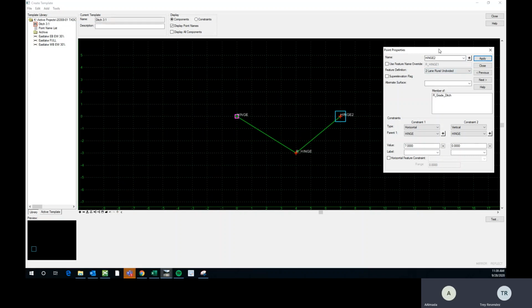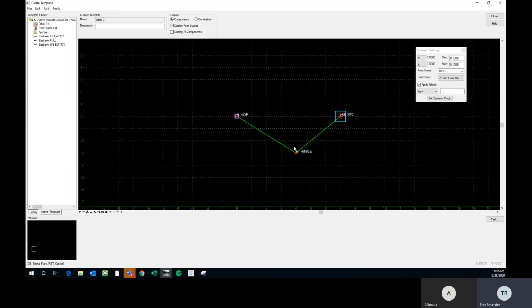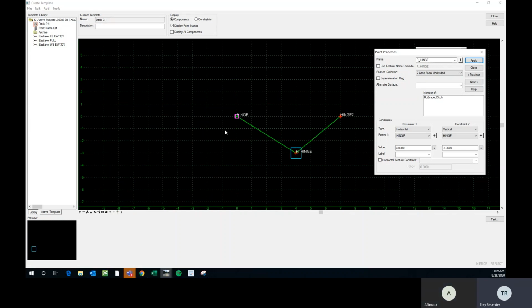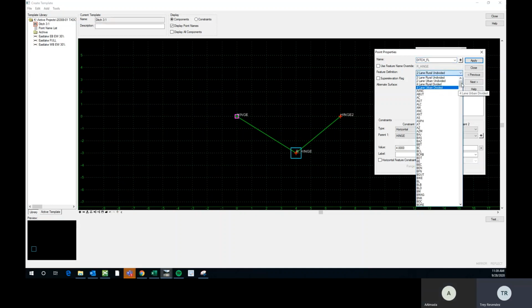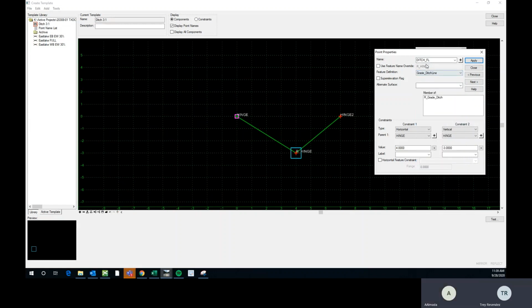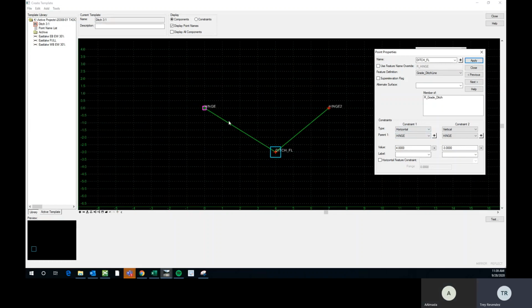Okay. So then if we click this little guy and you click on another point, then we can see the properties for it, and we can even give it a picture feature definition. Okay. And then for these constraints, they need to be whatever is the slope that you want from this side and whatever slope you want from this side.